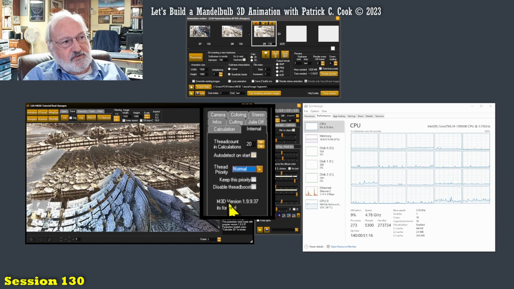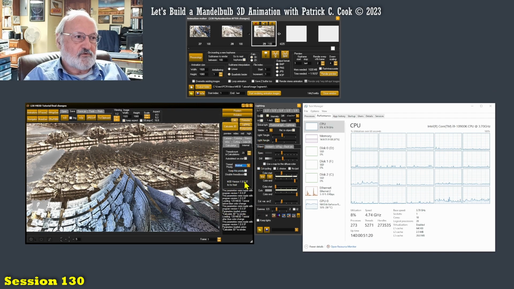Lastly, this is the Mandelbulb version. That's the current version. That's the only place you're going to find the version, right there.